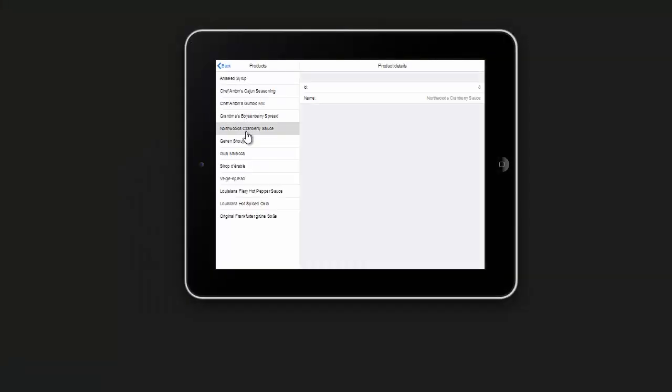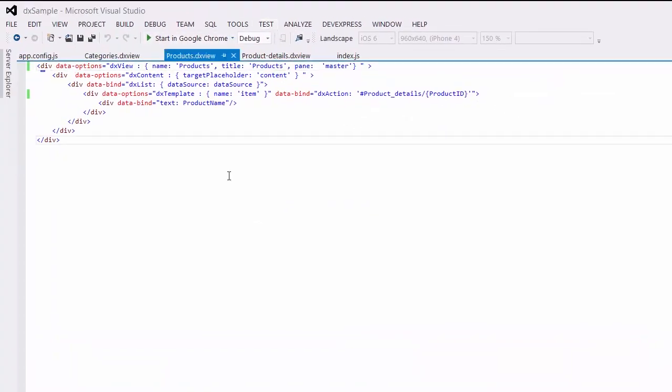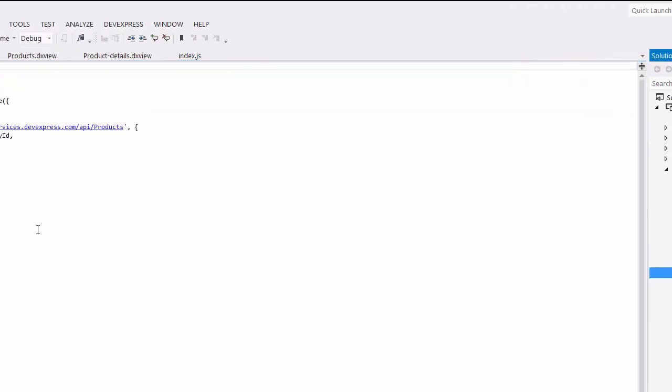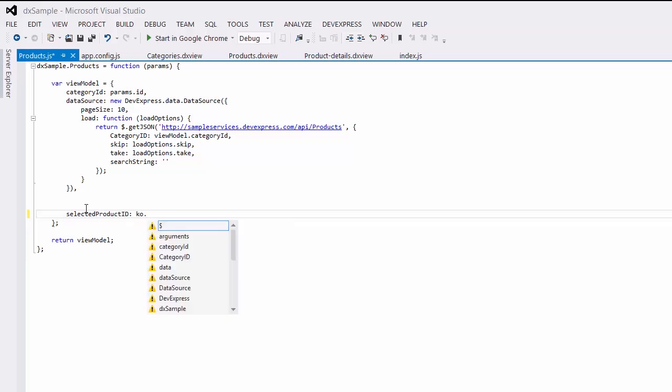Currently, when a product in the product list displayed in the master pane is clicked, details of the clicked product are displayed in the detail pane. However, it would be better if the clicked product is highlighted in the product list so that it's clear which product's detailed information is given in the detail pane. For this, I'll save the currently chosen item in the DX list widget to the selected product ID field and call the navigate to details method when the action associated with the list item is performed.